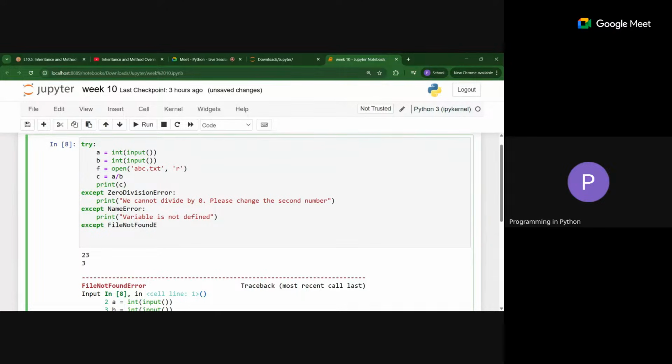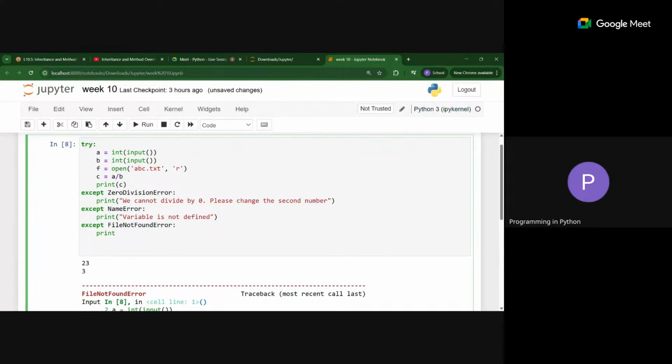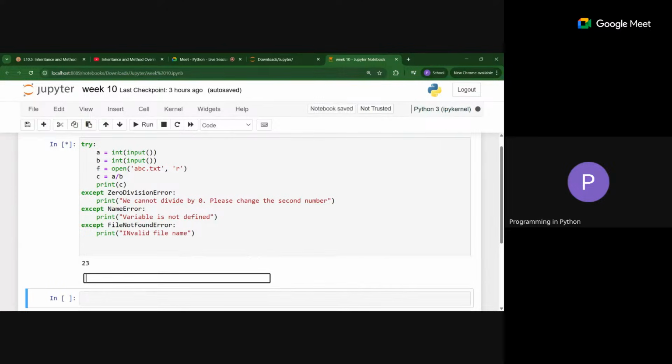So if you know this type of error can occur, and if you want to show a message to a user like this, in that case you can use this except and that particular error name, and you can put the custom message here. Let's say for example, invalid file name. Invalid file name here like that. So now you can see 23 3, and now invalid file name occurs here.